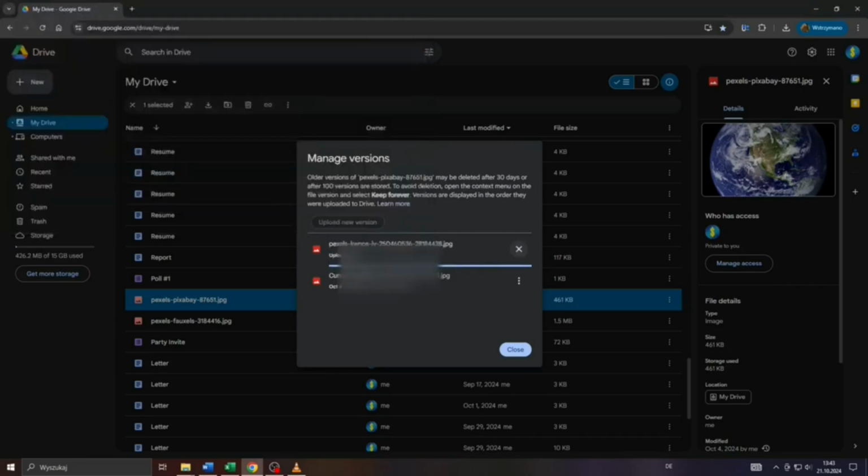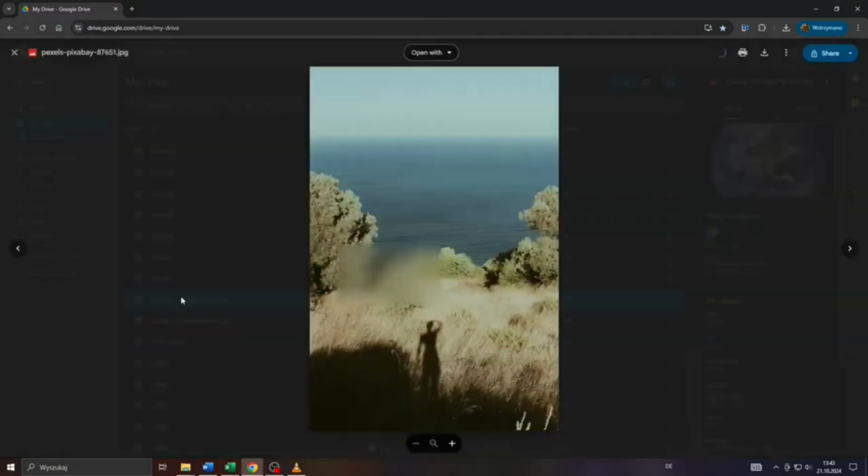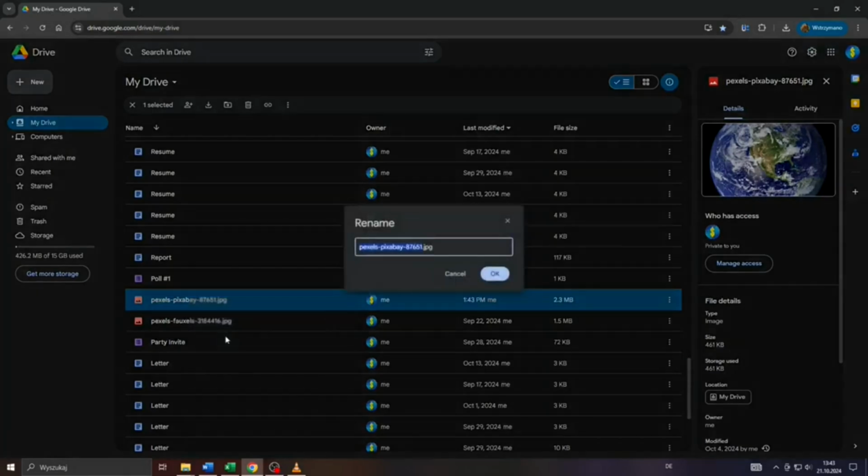There you go. As you can see, that file here, if I click on it, if I open it, that file has been replaced. So now you can rename it, and that's basically all you need to do, guys.